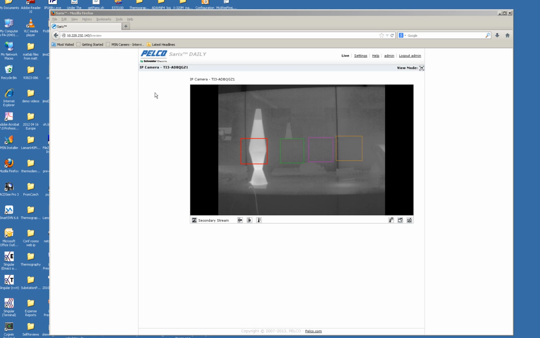First of all, you have to find a web browser. It doesn't have to be an Internet Explorer web browser. In this version of our thermography camera, we have moved away from the necessity of having to have Pelco media player and only being able to use it under Internet Explorer.